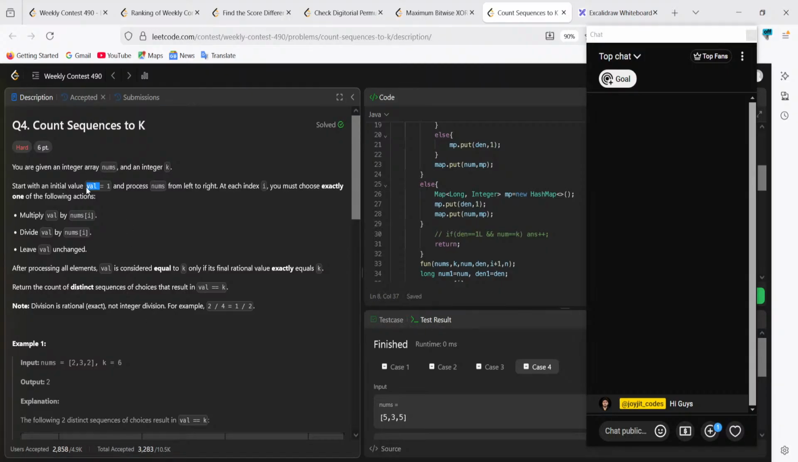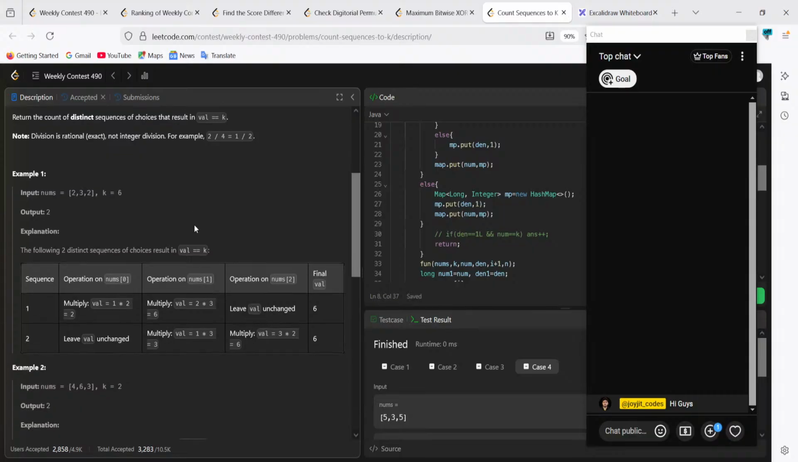It is not val, it is the numerator and denominator thing. So if you're multiplying, multiply with the numerator. If you're dividing, multiply with the denominator. Okay, that is what it is shouting out to us. So 2, 3, 2, and 6.